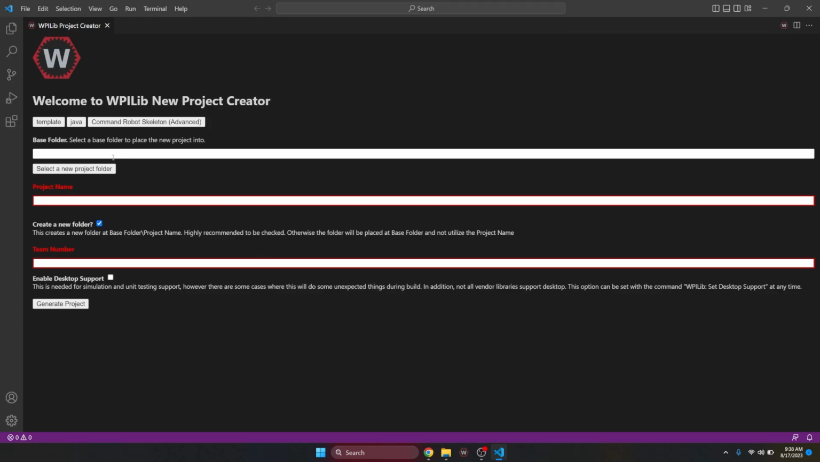Okay, and what's our base folder? Let's create a new one. I'm going to call the project test project as well. And then you'll need to supply your team number. Now, down here, this last option, you can leave it unselected or select it. It's for enabling desktop support. Don't worry about this. Whatever you have it as, you can change it later if you discover that you need it. And we're not going to talk about that today.